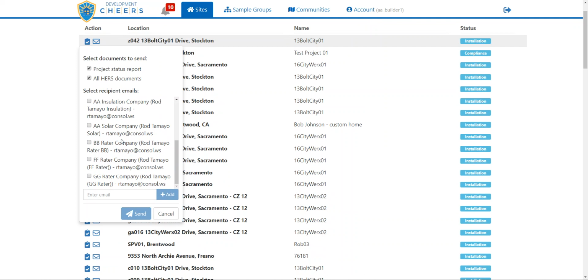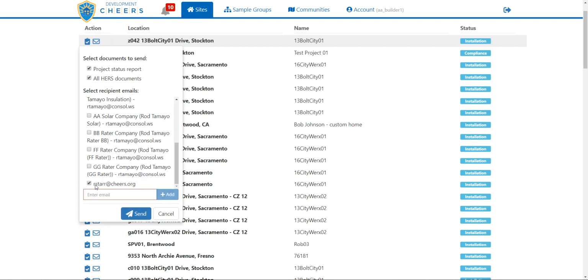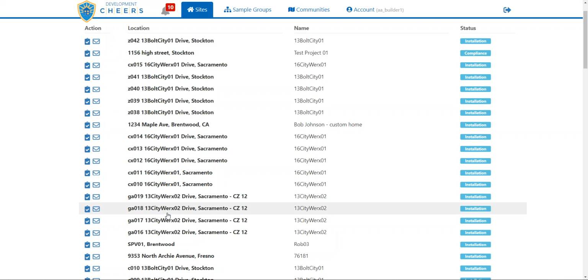Or if the person that you want to send it to is not a project member, for example, maybe it's a building department and you want to send it to the inspector, you can simply type in that inspector's email address. And once you do that, then the add button becomes active and you can simply add them to that list and they will be automatically selected to be a recipient of that email. You then click on send and it will send those documents off to whichever users and emails that you have selected. So we'll go ahead and we'll cancel on out of there.